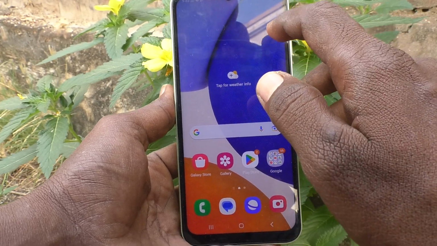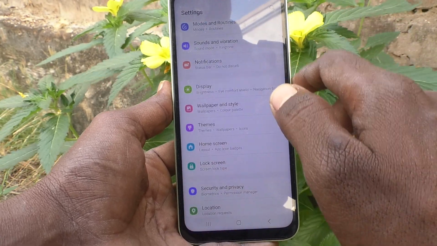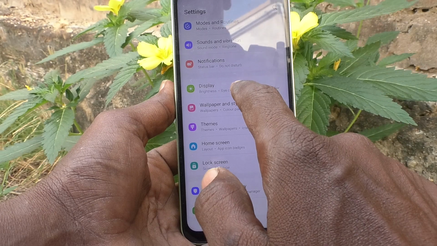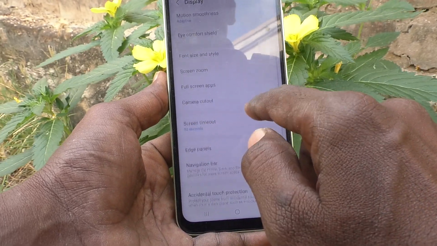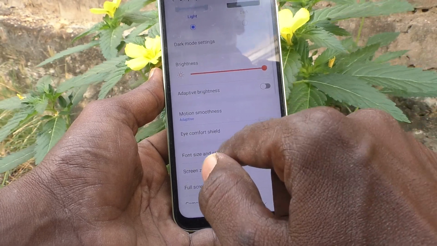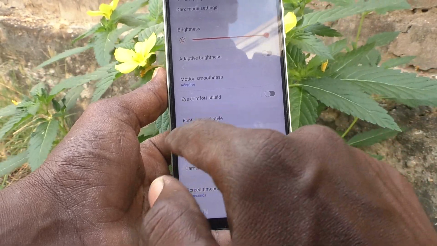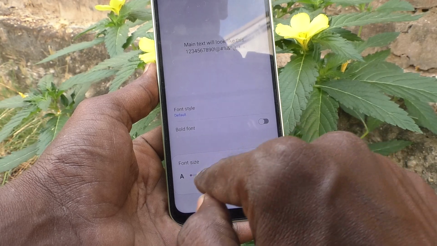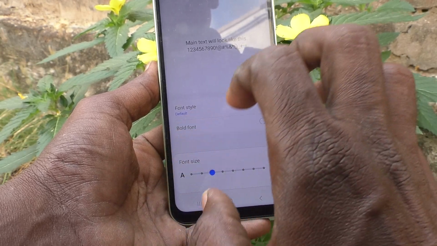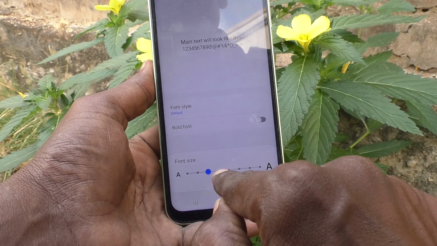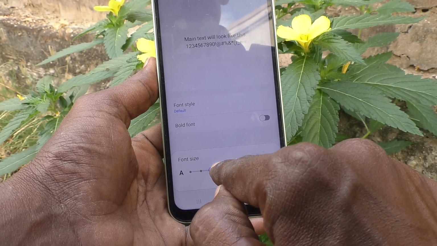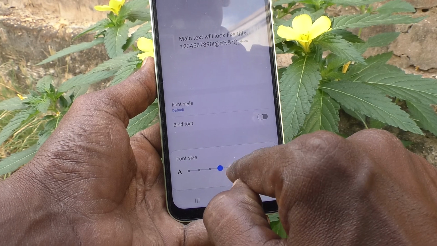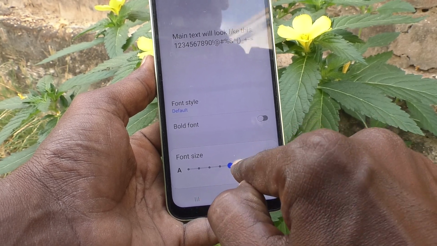First of all, go to the settings of your phone here and go to display, then go to font size and style, and here this is the default font size. Okay, that is third point is the default font size. If you move this point to the another level on the right side, font size will increase.